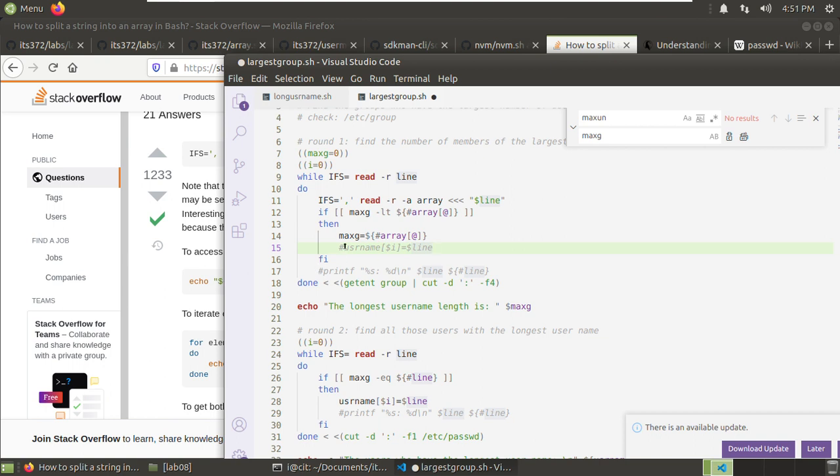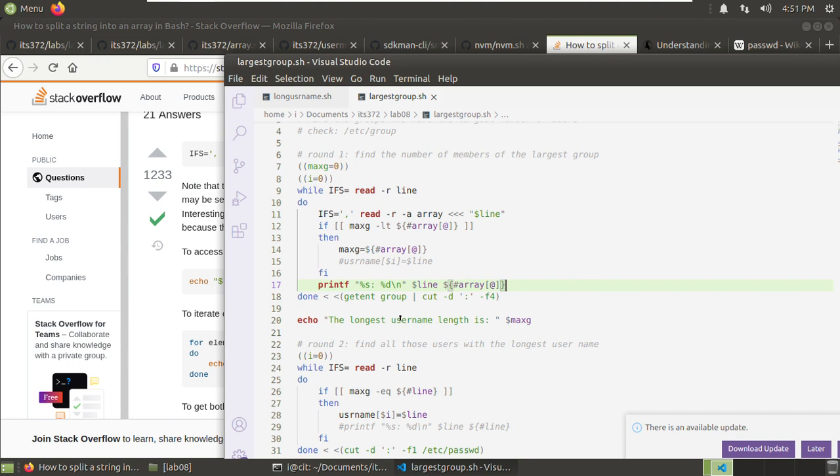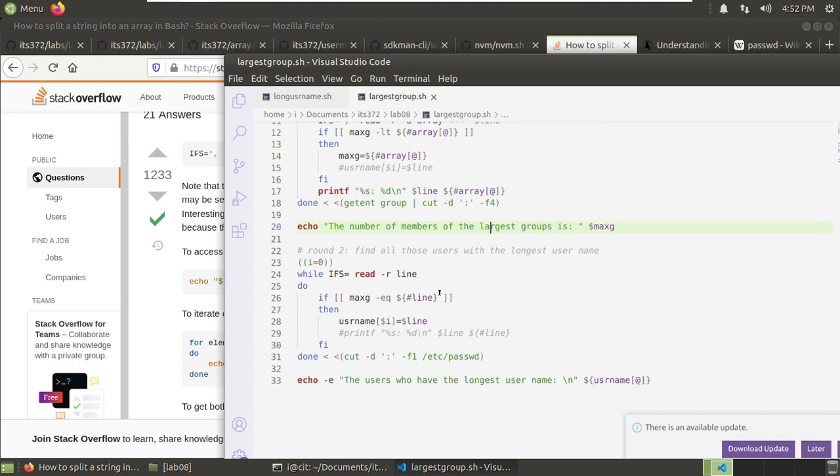And again here I need to modify it. And also for debugging, we can print out the line and this length. Then we can say the largest group number of members. Oh, the largest groups. Please make these groups, because we may have several groups. Now this is round one. We can run it to see what we get for round one. Actually, we can complete round two as well. Then we find all those groups with the largest number of users.